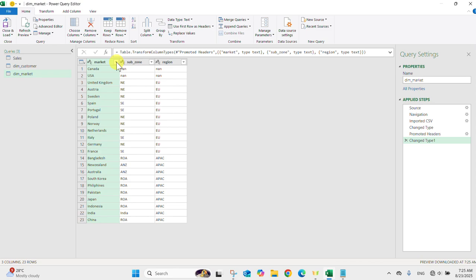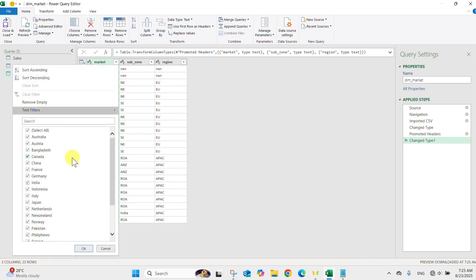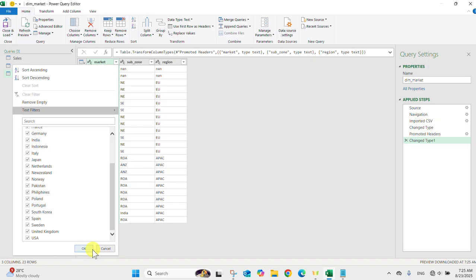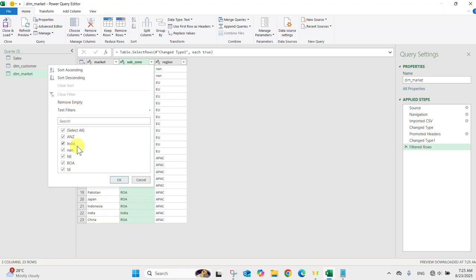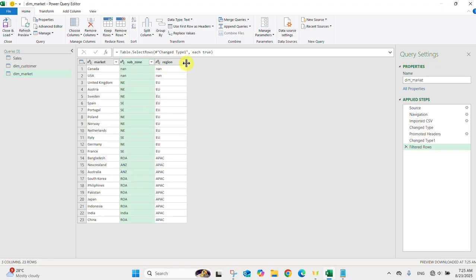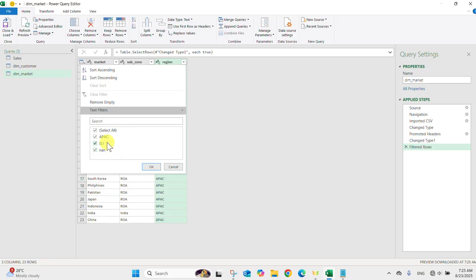Here also we can see if there is any duplicate data or any blanks in the data. If there is any blank, we need to replace it with NaN. Here we can see ANZ, New Zealand, NaN. NaN means there is blank data. So in such a case, we are going to replace it with NaN. NE Northeast, ROS Rest of Asia, Southeast. So South Europe or Southeast, and again the region. Here also in region, APAC, Asia Pacific, as well as European Union.